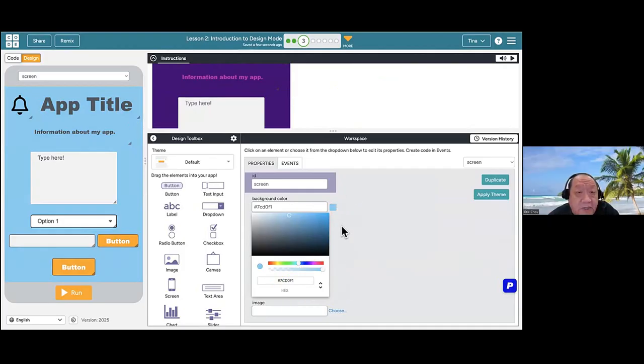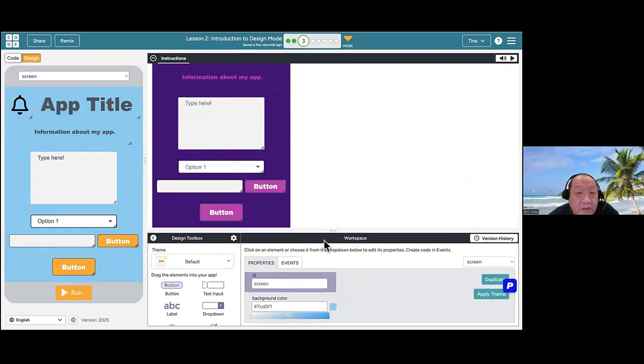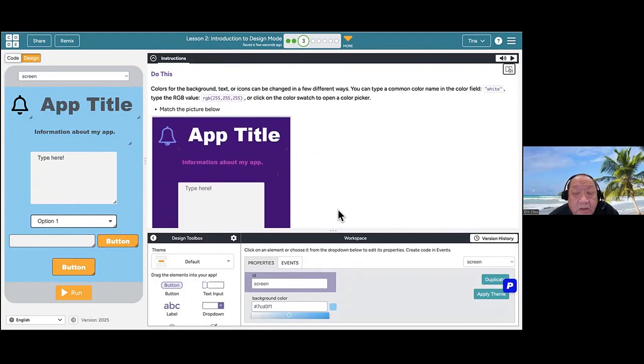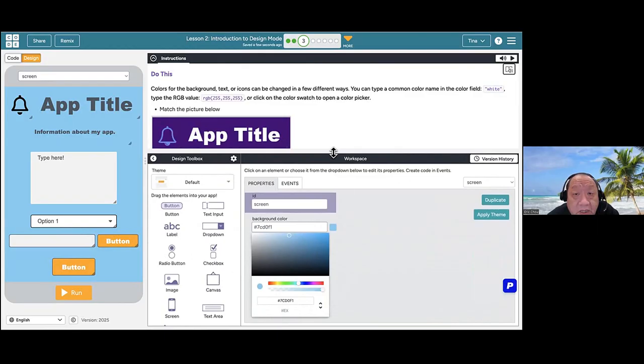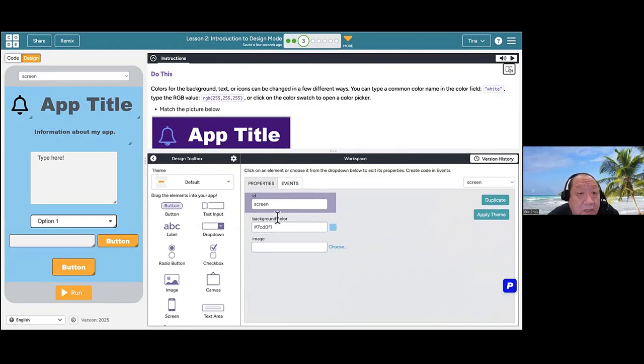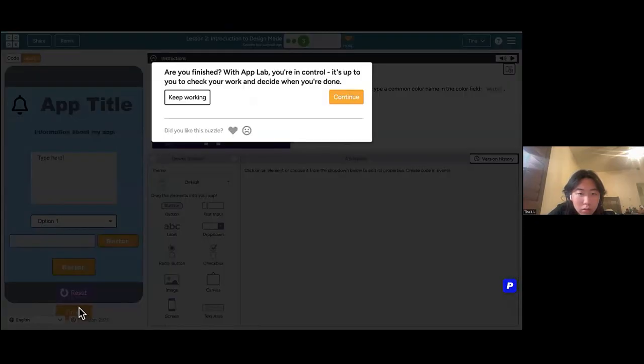Do they need a specific color or no? Okay, they want it to be white. Let me see. You can type the common color white. Actually, they don't care about color, right? Yeah, they don't care. So you can do wrong and finish it.